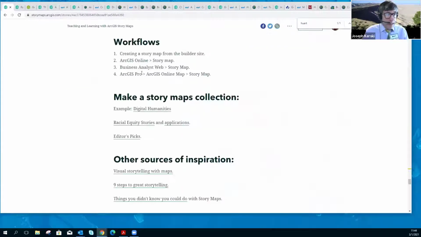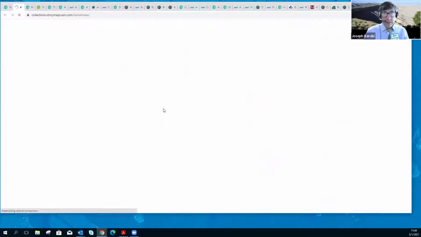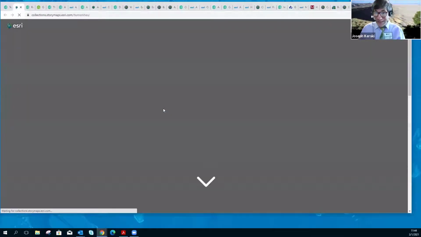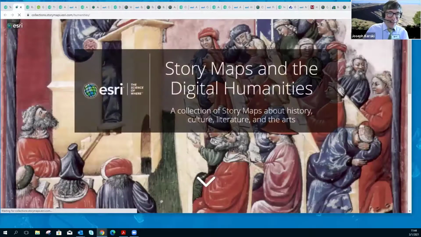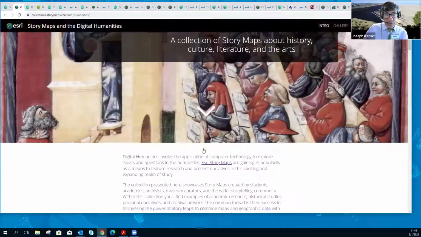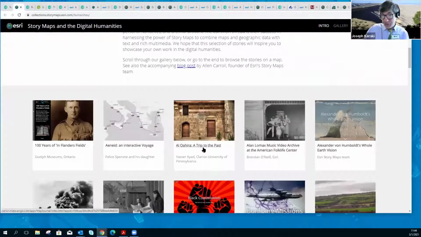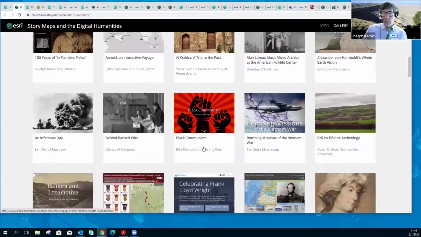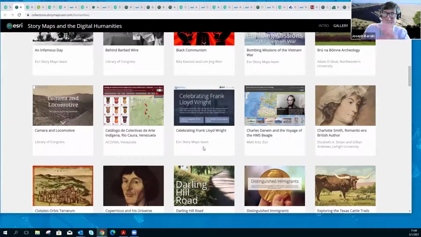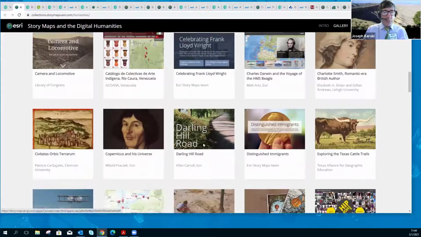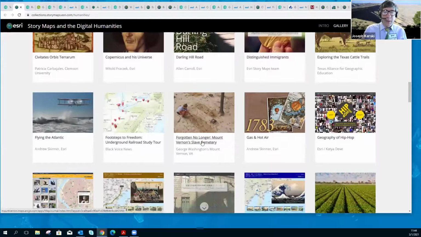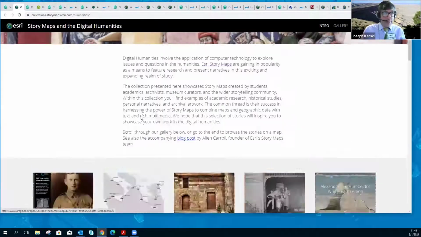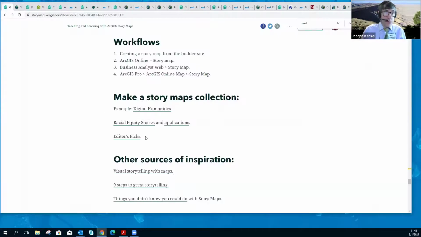Okay. And there's another one that Alan Carroll, our Story Maps lead, as many of you know Alan, he's a wonderful man, and Story Maps in the Digital Humanities. So this is a collection, once again, all focused on digital humanities. I know it's a pretty broad term, and different people have different interpretations of what that means, but a nice collection in there. Okay, so that's another capability.